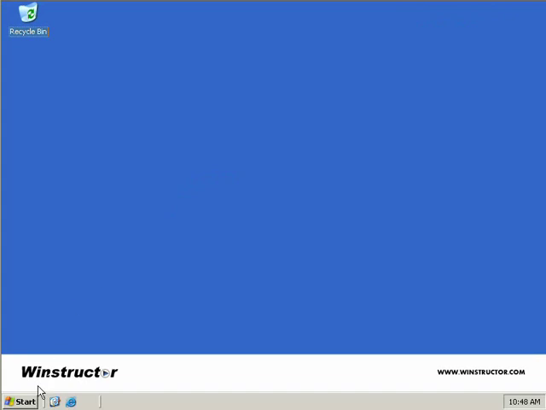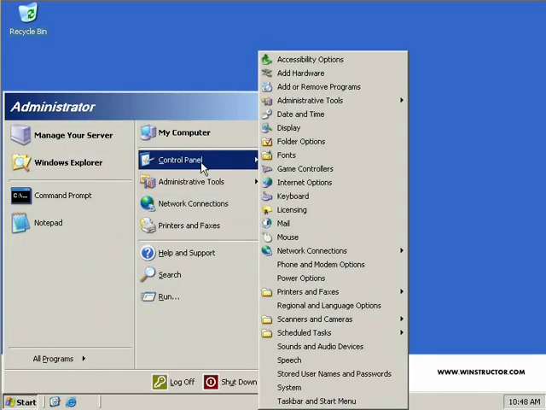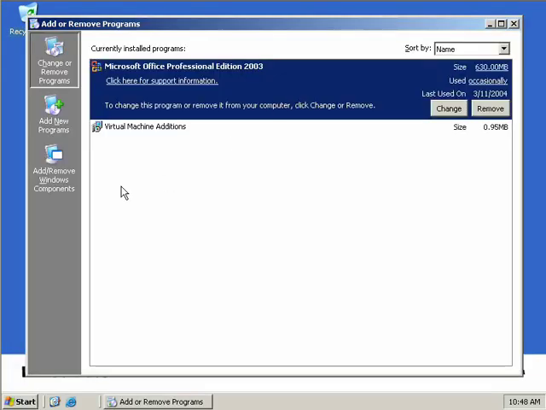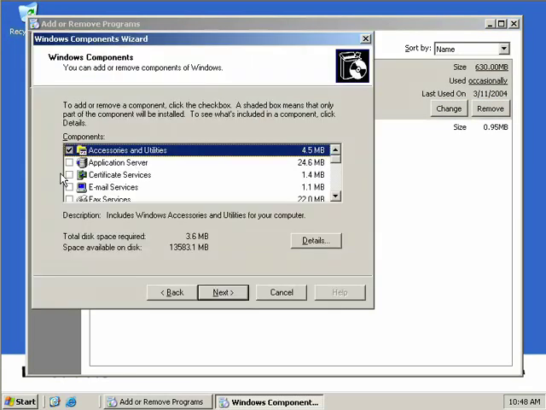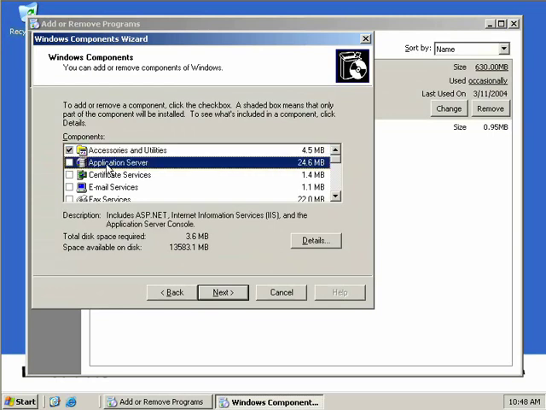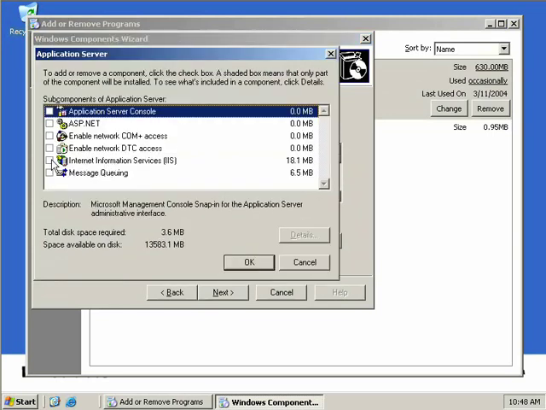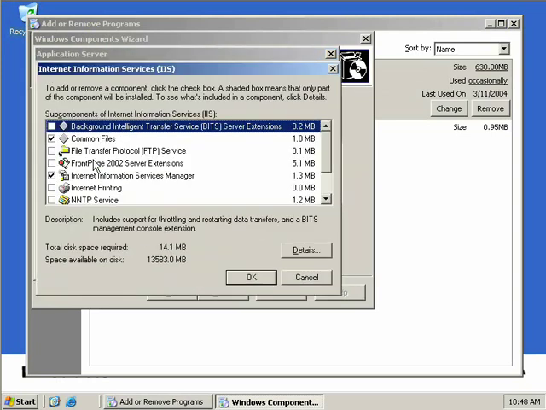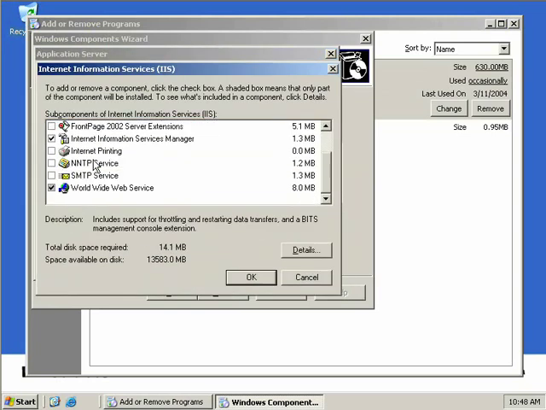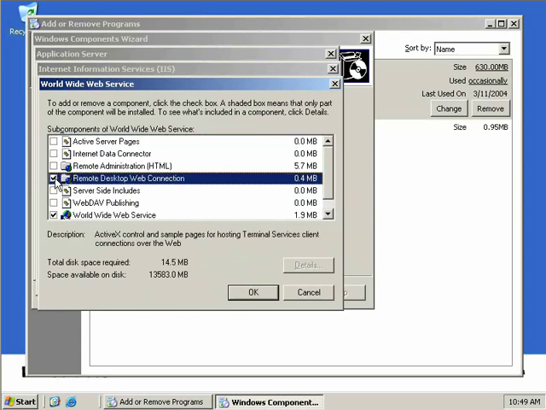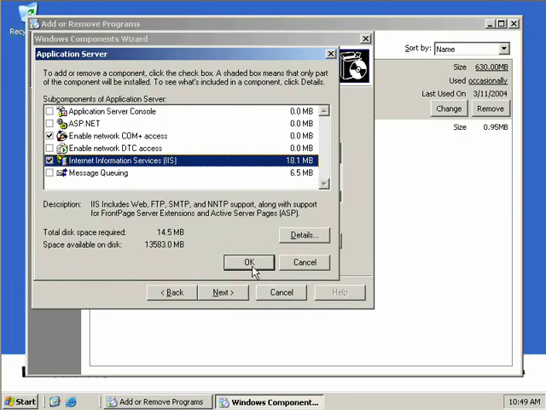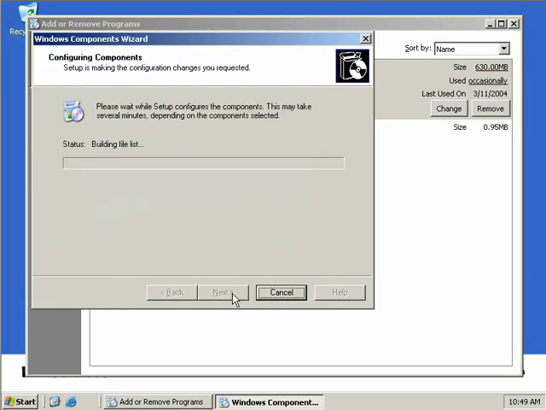So the first thing we'll do is click on Start, Control Panel, Add or Remove Programs, and then we'll come over here and choose Add Remove Windows Components. Now, as the Remote Desktop Web Connection is part of IIS, we'll double click on Application Server, and then we'll place a check in IIS, and we'll double click on IIS, and we'll scroll down, we'll double click on the World Wide Web Service, and then we'll choose Remote Desktop Web Connection. Then we'll click OK, OK, OK one more time, and then we'll click Next.